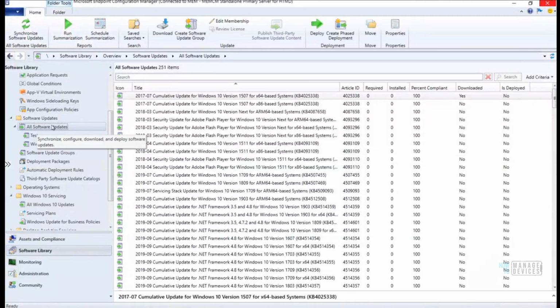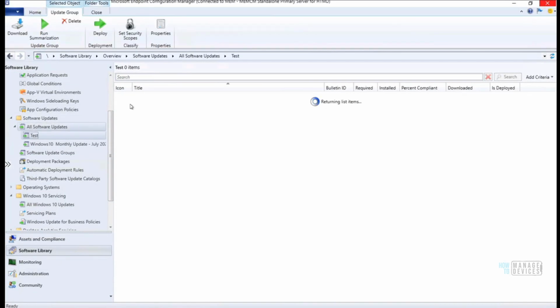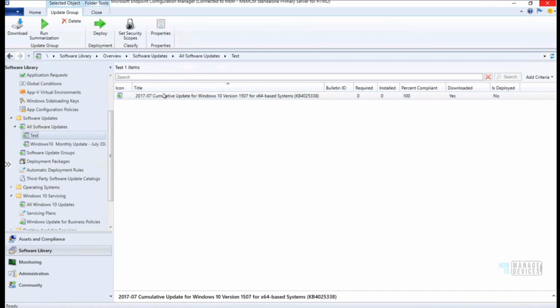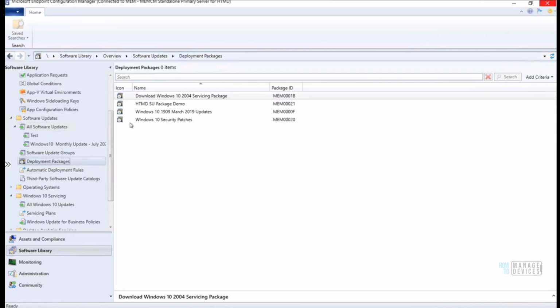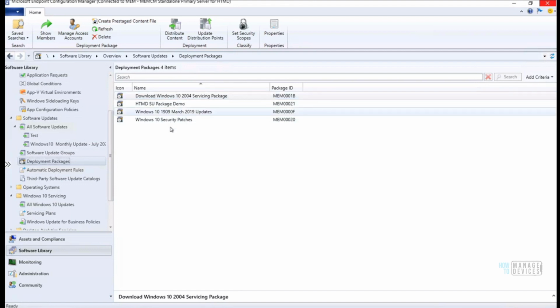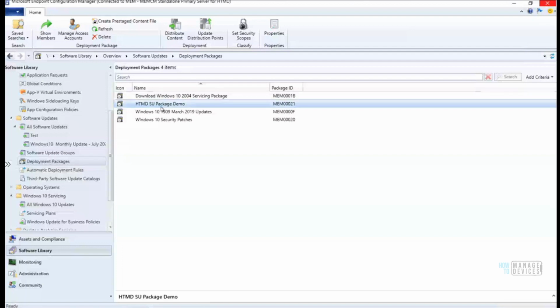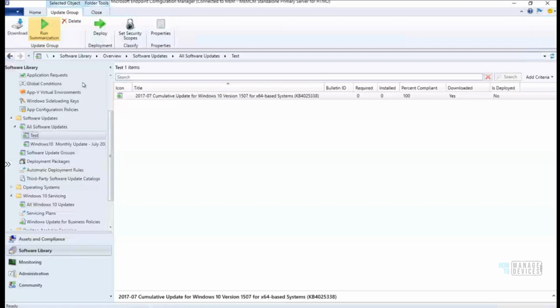Okay, anyways, so that is the software update group. After that, what we did is we created the software update package, and now you can see the deployment package inside Deployment Updates. As you can see, this is the demo package which we created, right? That is created by clicking the download option from the software update group. Now you can deploy this from the software update group.